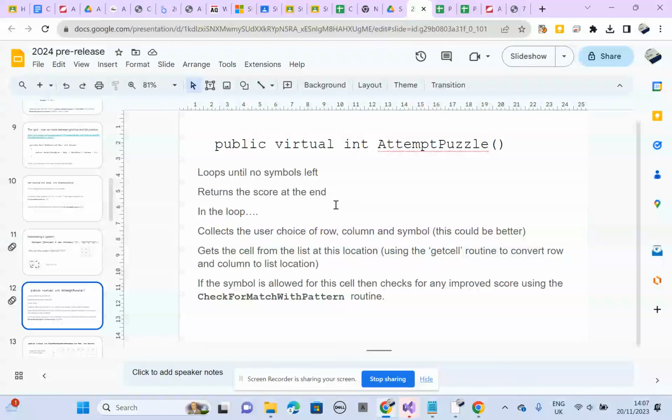Then we attempt the puzzle. This will loop until there are no symbols left. Remember, every time you take a symbol, one goes off the number of symbols left count. At the end of the loop, it will return your score.